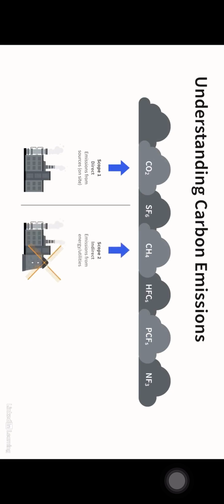Scope 2. These are emissions from the generation of purchased or acquired electricity, steam, heating, or cooling consumed by the reporting company. Examples include use of purchased electricity, steam, heating, and/or cooling.